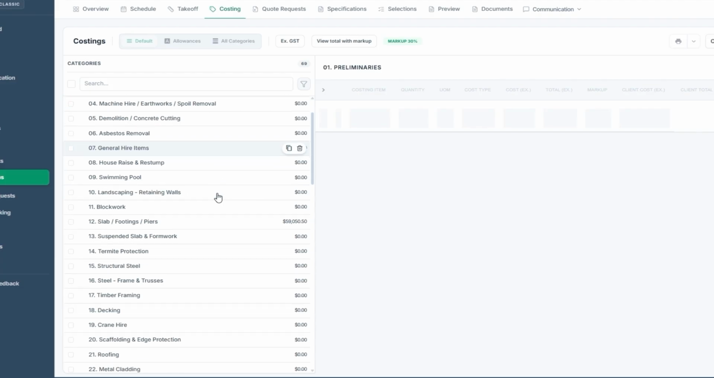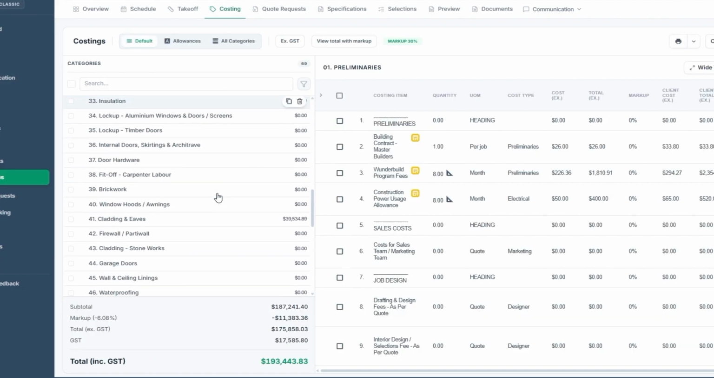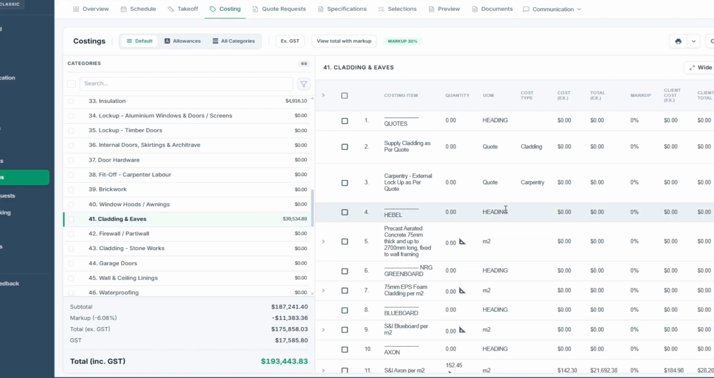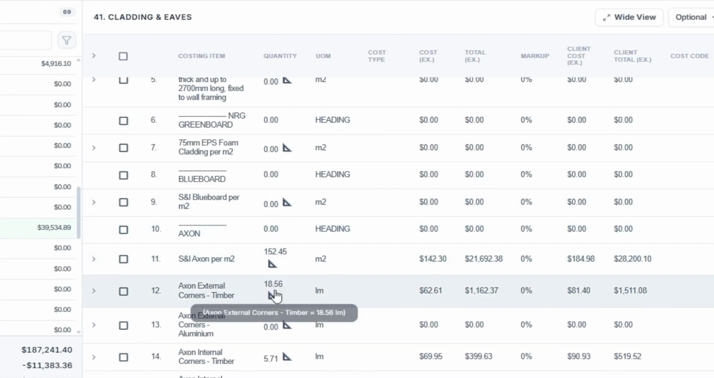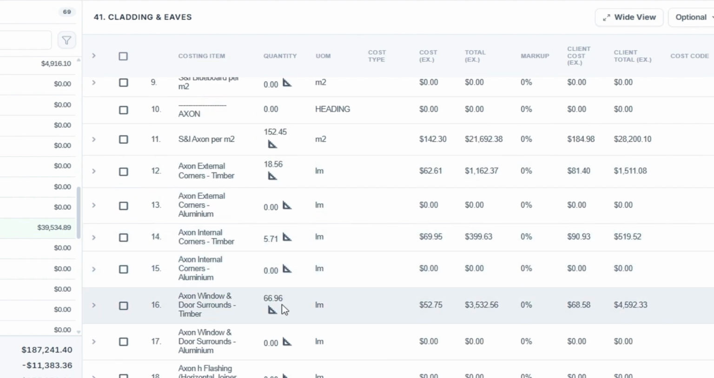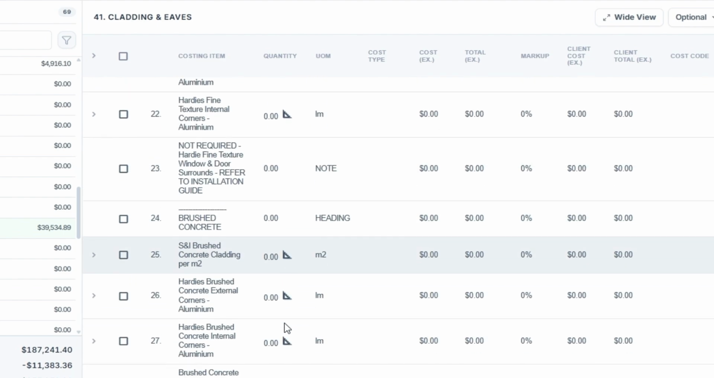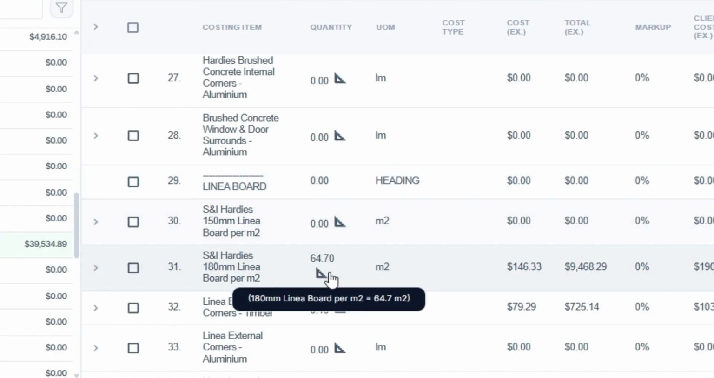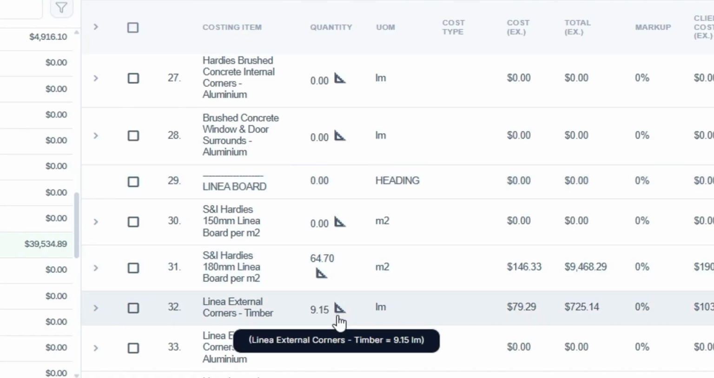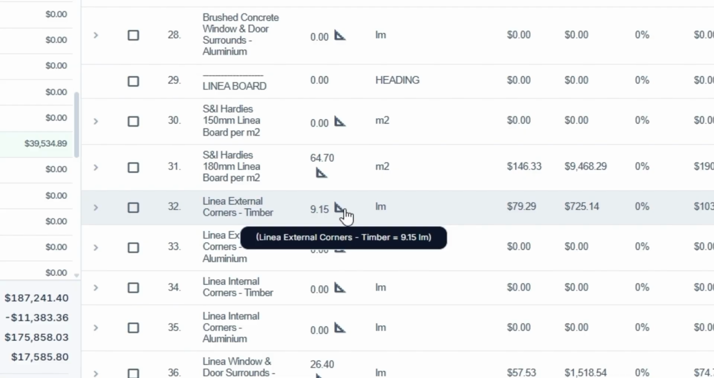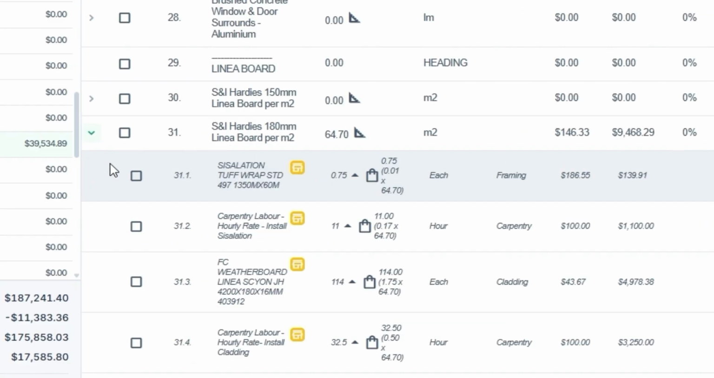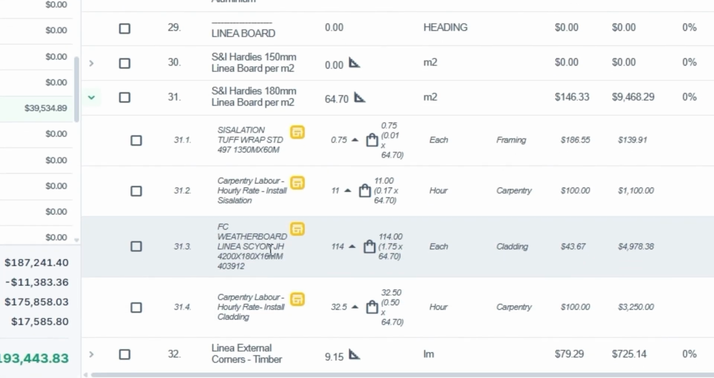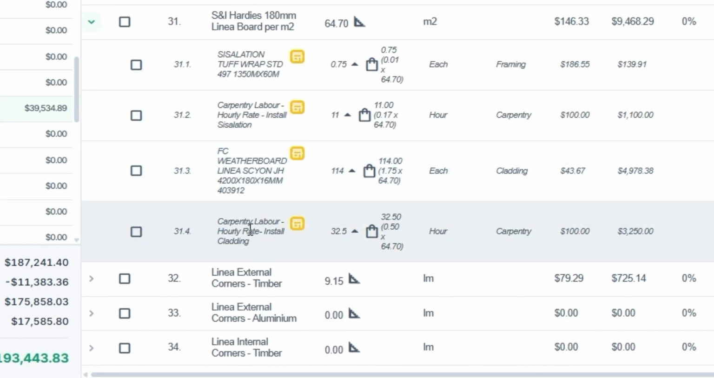We're going to go down to cladding here, and we're going to see some of the formulas. In the background, it knows where things need to be. It knows what's involved in this. It's actually going in and saying, we've got linear board here, we've got 64.7 square meters, and external corners in timber. We can drop these down and see we've got insulation, carpentry labor, the boards themselves, and the installation of the cladding. So install insulation and install cladding in there too.